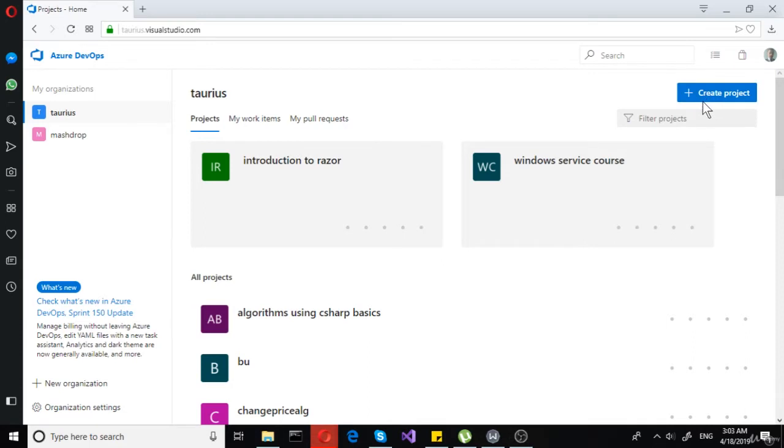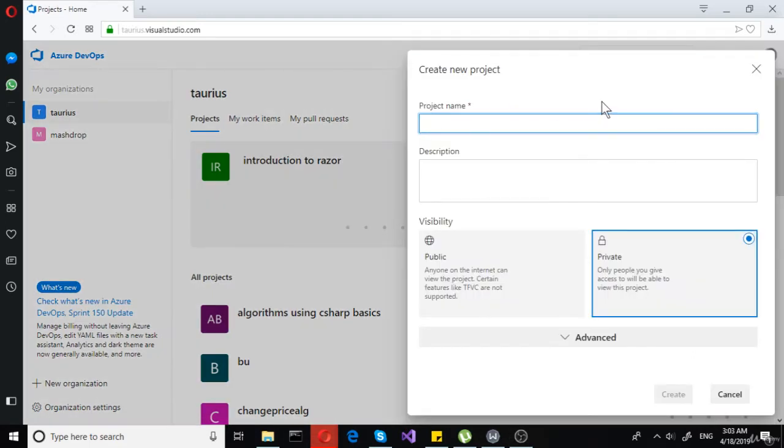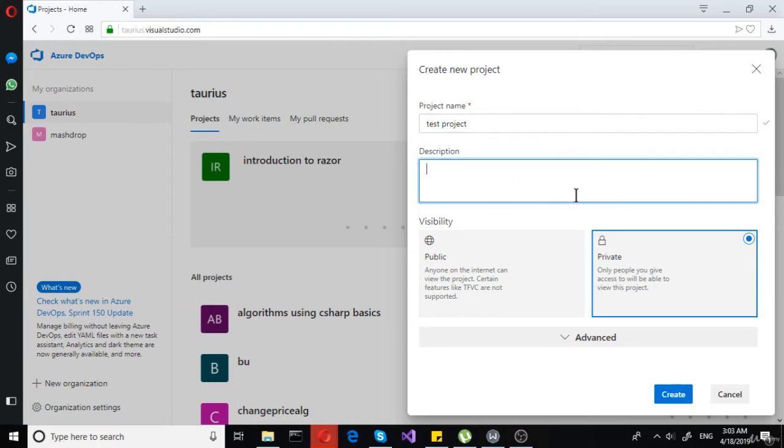Let's create that project, and you click on that and you enter a name for the project. So let's say test project, just like that. And you could also enter a description, and then you have either private or public. In this case, I would do private.